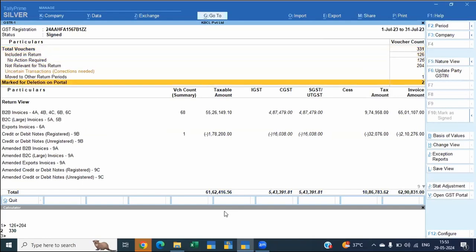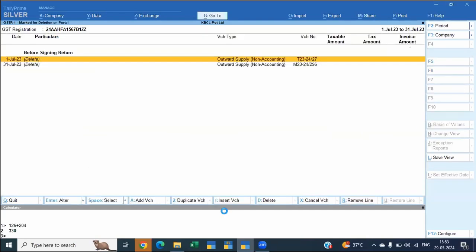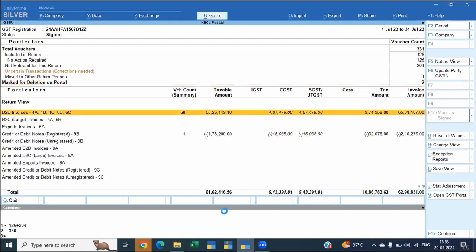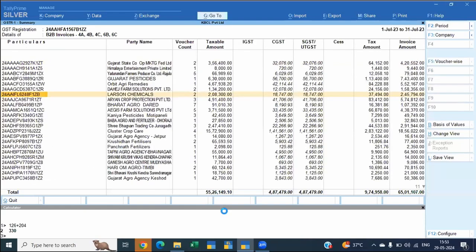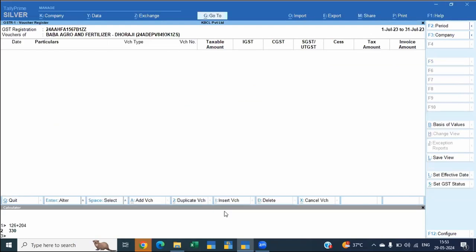Now, there was a question where the entry is marked for deletion on the portal, and it's still there in the Tally system. In those cases, again, what you can do is, since it was already done before signing the return, it is getting affected. Now, let me just quickly delete. This entry is for deletion in the portal. Now there is an option to set effective date.